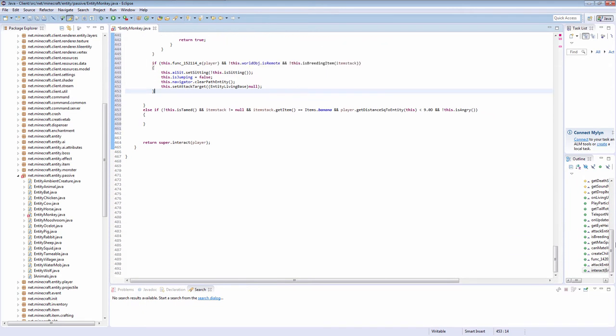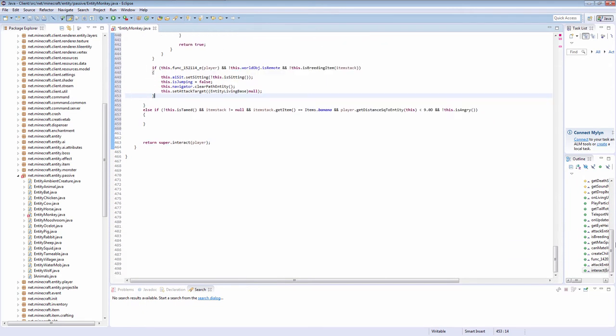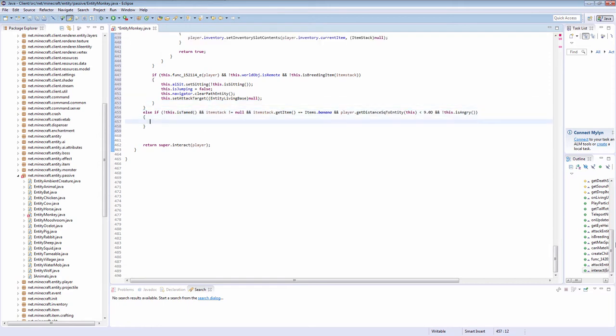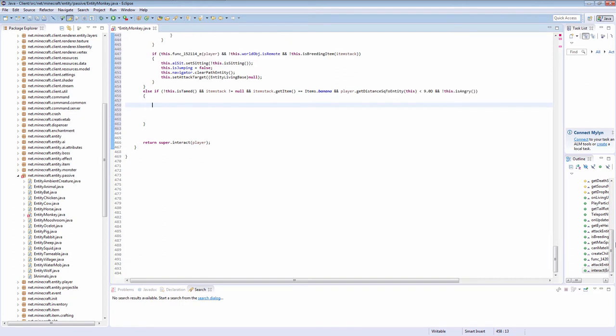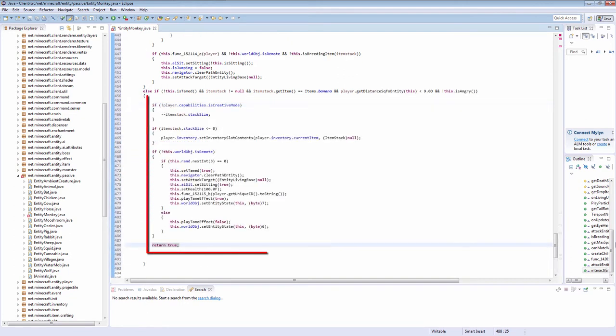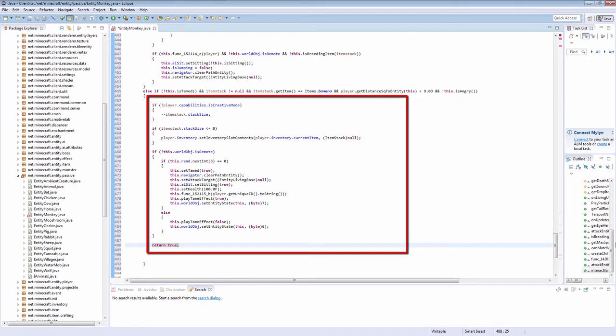Now let's do the else if block for if the monkey is not tamed and the item stack is a banana. This block is obviously for taming the monkey. So the first thing we do is remove a banana from the stack, then set the slot to a null item object if the stack is empty.